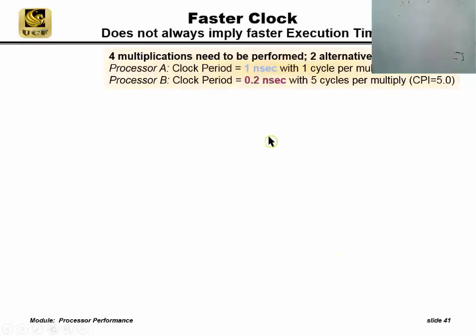So let's look at making the clock rate faster, which is changing the electrical engineering aspect. Suppose you have 2 processor clock cycle times. One period, in this case, is 1 nanosecond. Another is 1/5 of a nanosecond, 0.2 nanoseconds. That's 200 picoseconds. But there are some trade-offs.